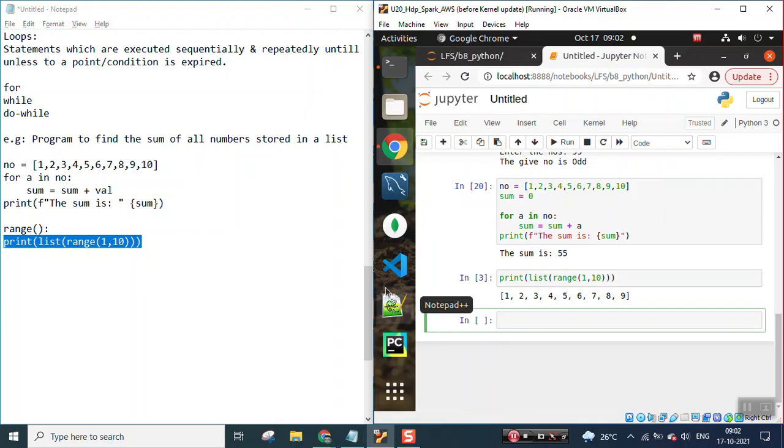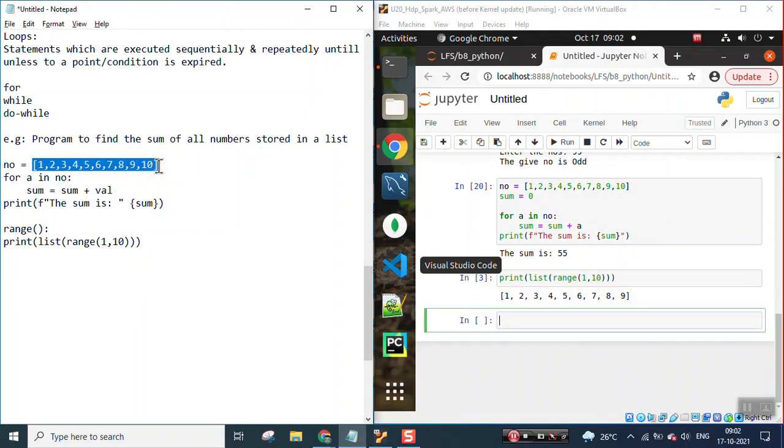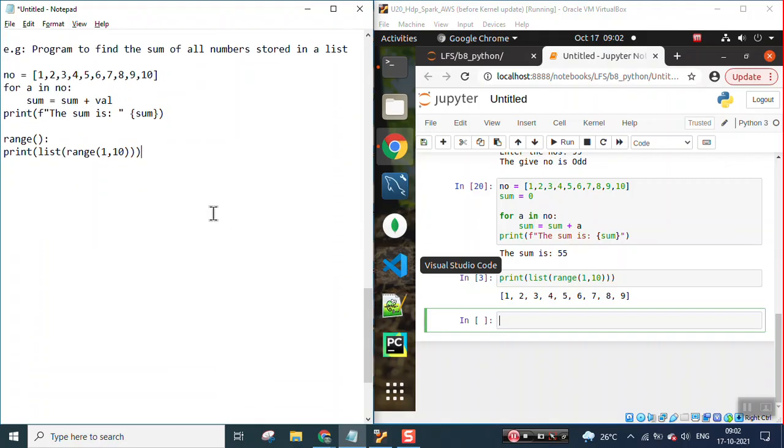Okay, so now what we are trying to do is take a range of 1 to 10, convert that to a list, and print it. In place of this we could have used that also, straight away write that and make use of it. That's where you can make use of this function, and it is a handy function which will help you most of the time.